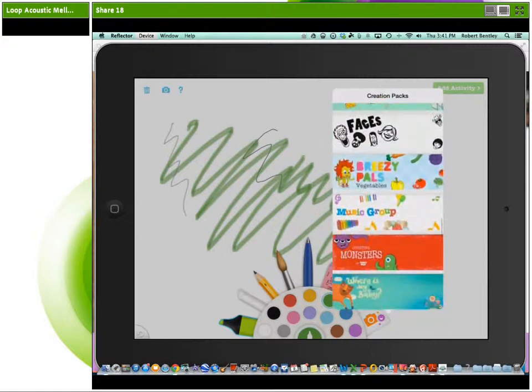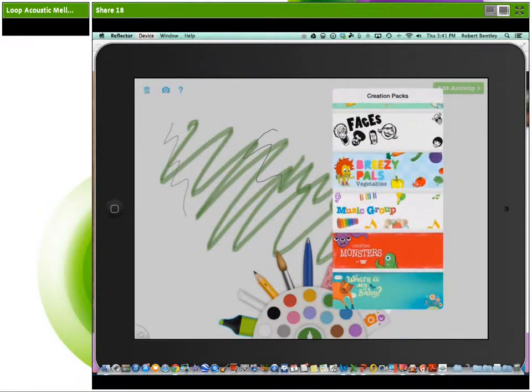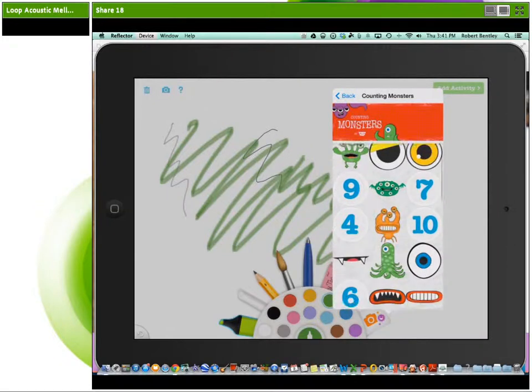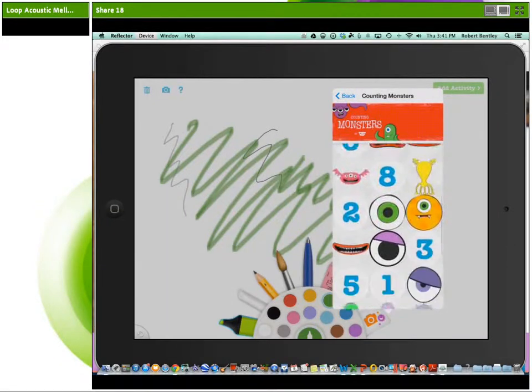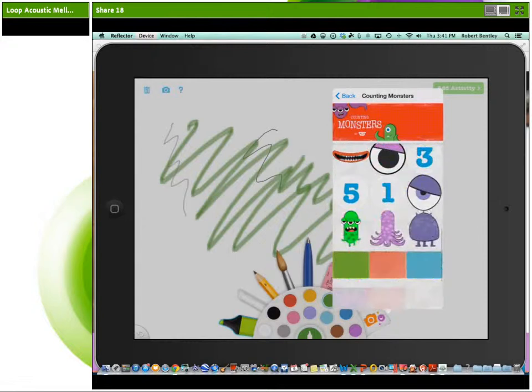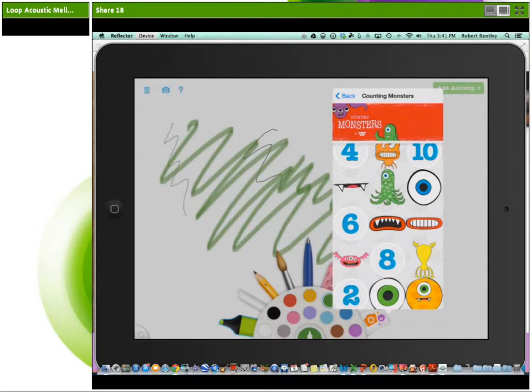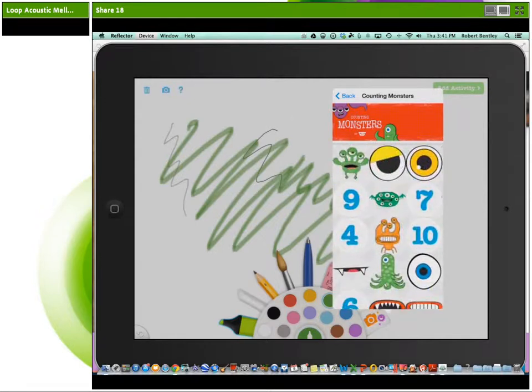So I'm going to pull up this one that's called Counting Monsters. Okay, so I'm just going to tap on that, and you can see that this creation pack comes with pictures of monsters and also numbers. So that's the theme, counting monsters. But I want to use this for a Spanish class.